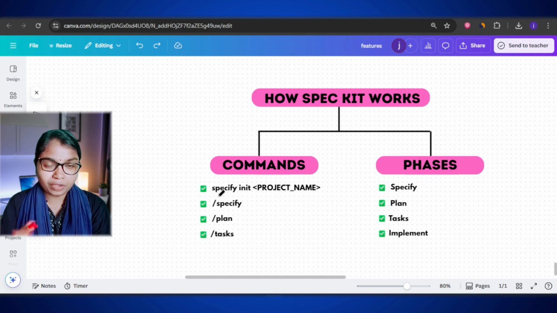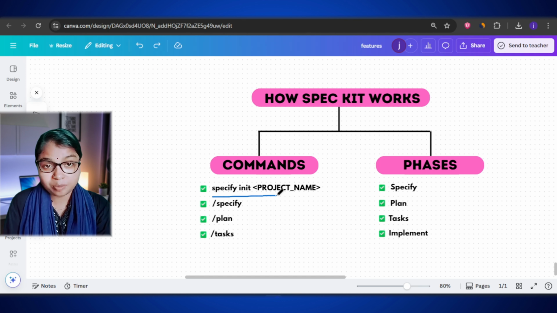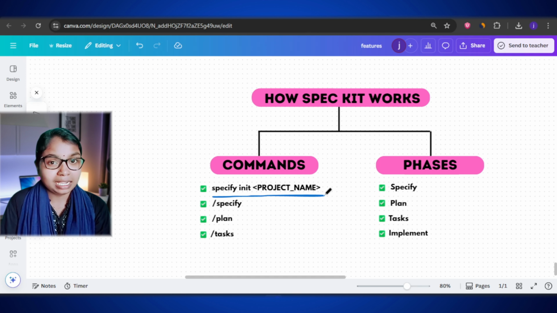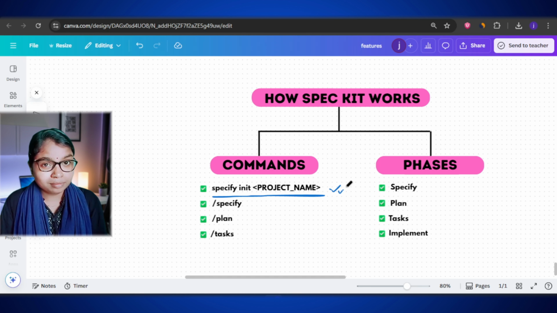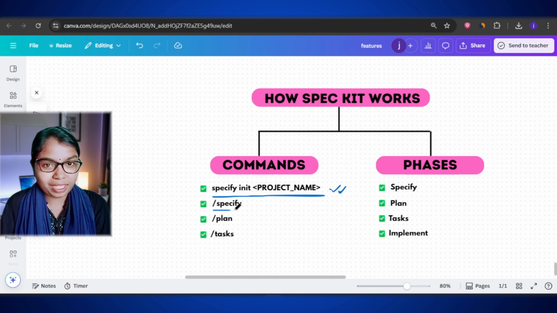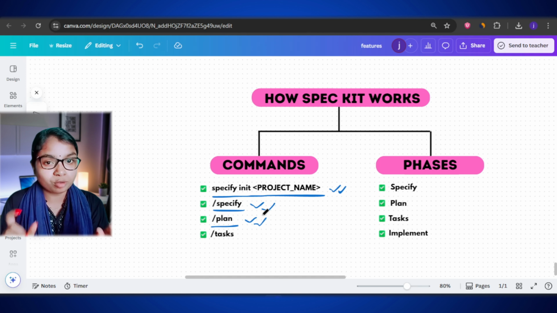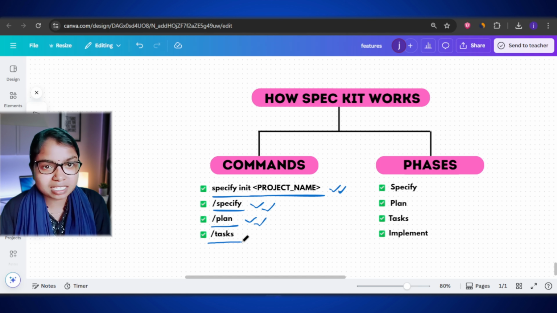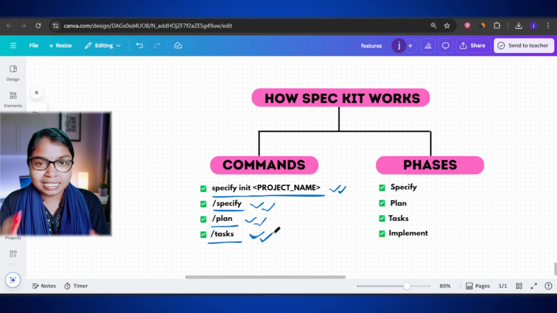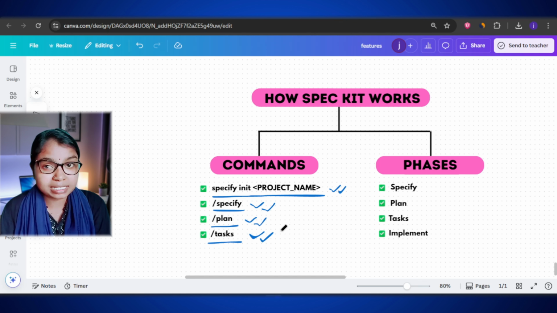For example, when you type specify init <project_name>, it starts a brand new project for you. Then if you run /specify, the tool helps you create a high level specification. This is like the blueprint of what you are trying to build. After that, /plan takes your spec and turns it into a detailed roadmap with technical details like which stack to use, architecture, and constraints. Finally, /tasks breaks that roadmap into smaller, testable tasks that are easier to manage and track.